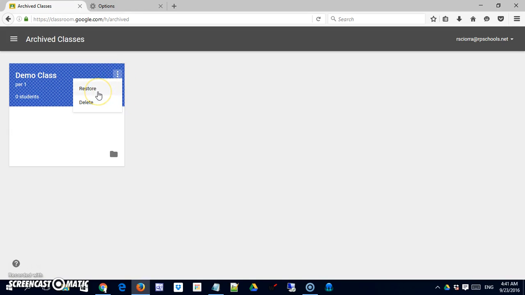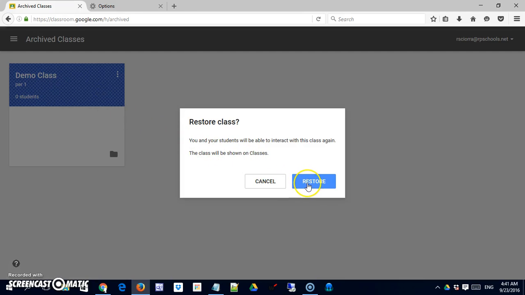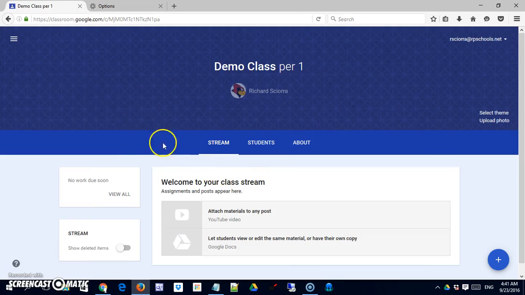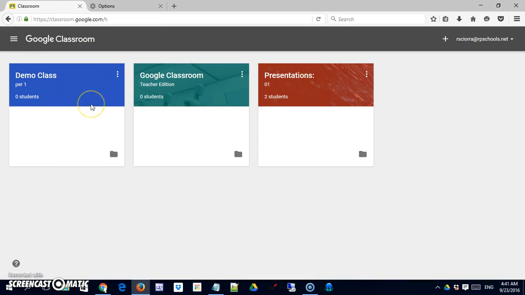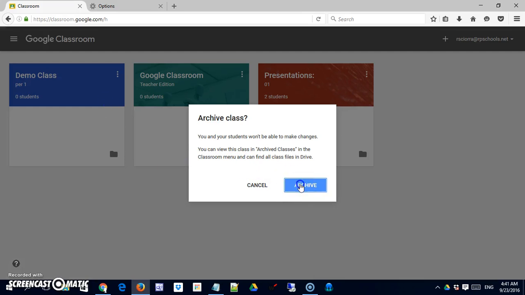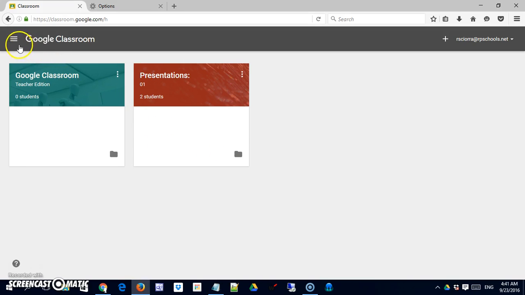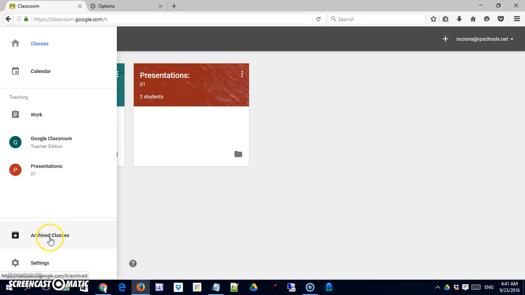and the options now have switched to restore and delete. So if I have archived a class because I no longer am using it because the semester is over and we've moved on, I can restore that class here. And you can see it's back. I'm going to archive it again, or by going to archived classes.